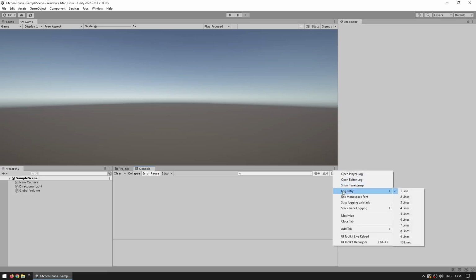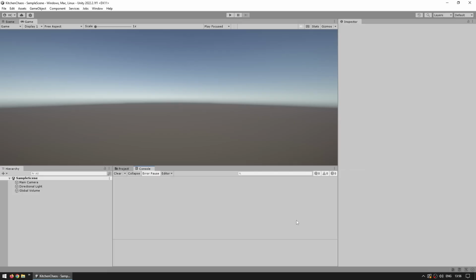And for the log entry, for this one, I like to select 1 line. This makes the console nice and compact, which I personally prefer. You can see more logs without taking up more space. And if you want to read the whole log, you can always just click on it to see the whole stack trace.